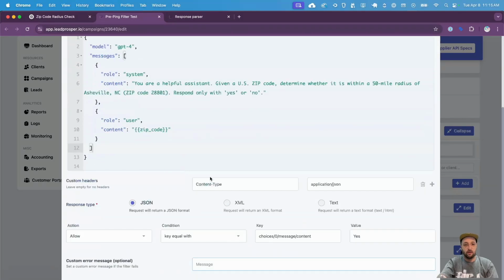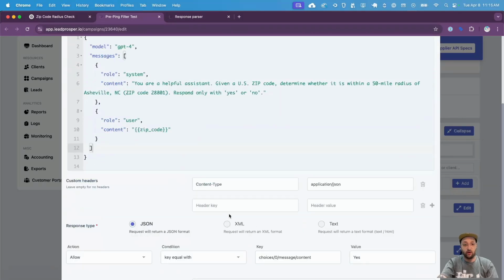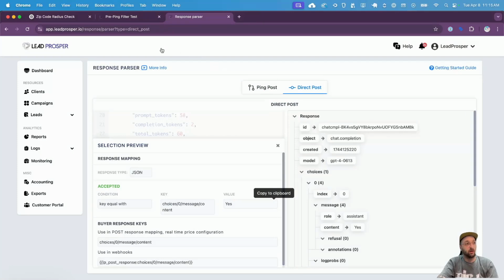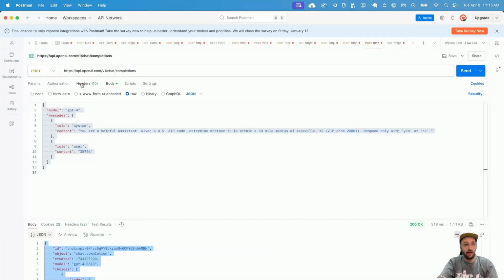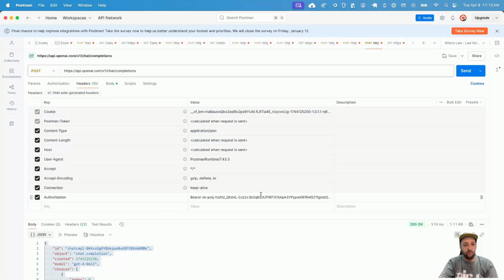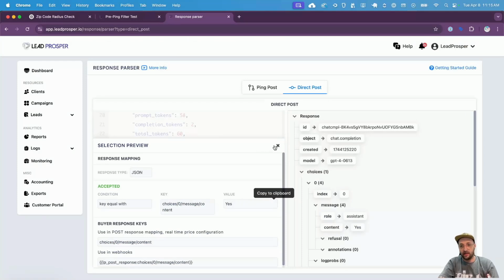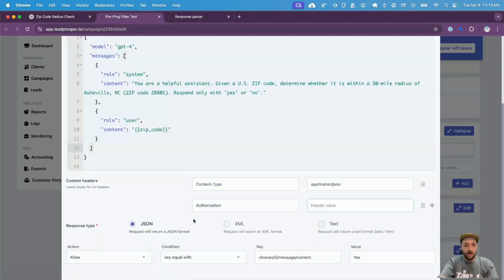And the last thing we need to do is include our authorization header, which is where we're going to utilize the API key. So again, I'm going to go back to Postman where I already have this set up. I have my authorization here, and details on how to set this up will also be in that article that I link that comes from OpenAI. So let's go back to our header. We pasted in our header.